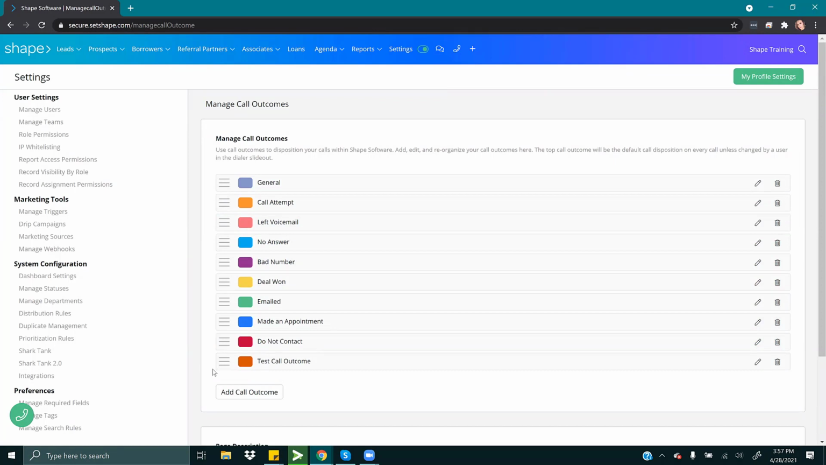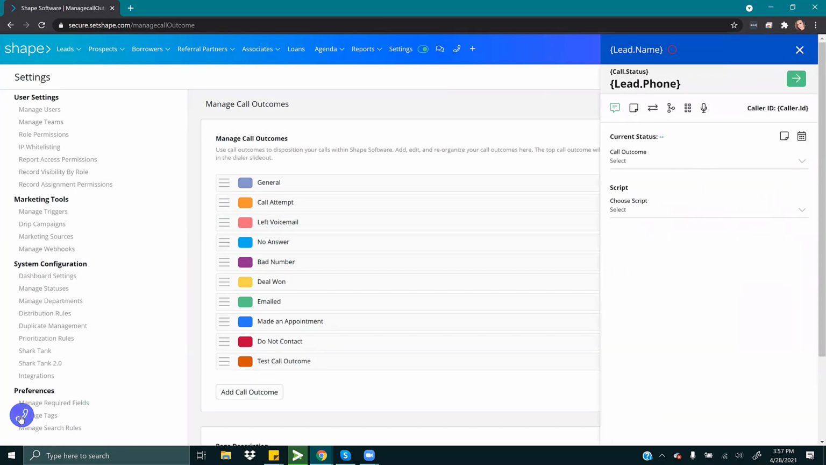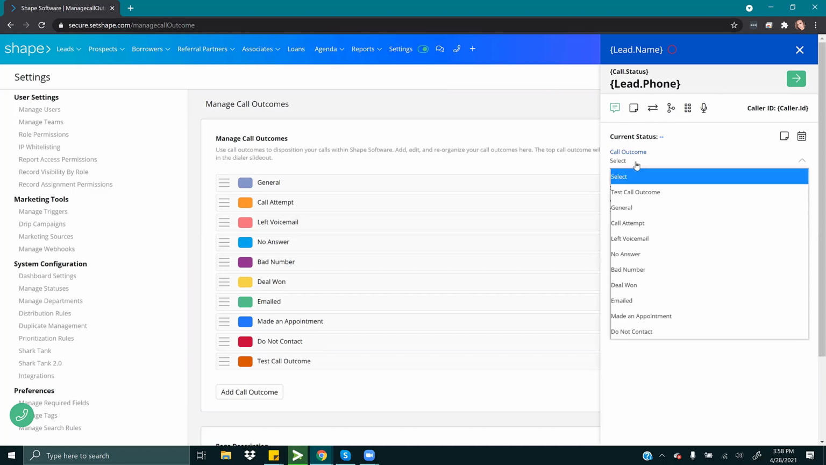Now, when making calls, the dialer slide out will look a little something like this. To set a call outcome, all that your users have to do is click on this drop down here that says call outcome and select the call outcome that they would like.